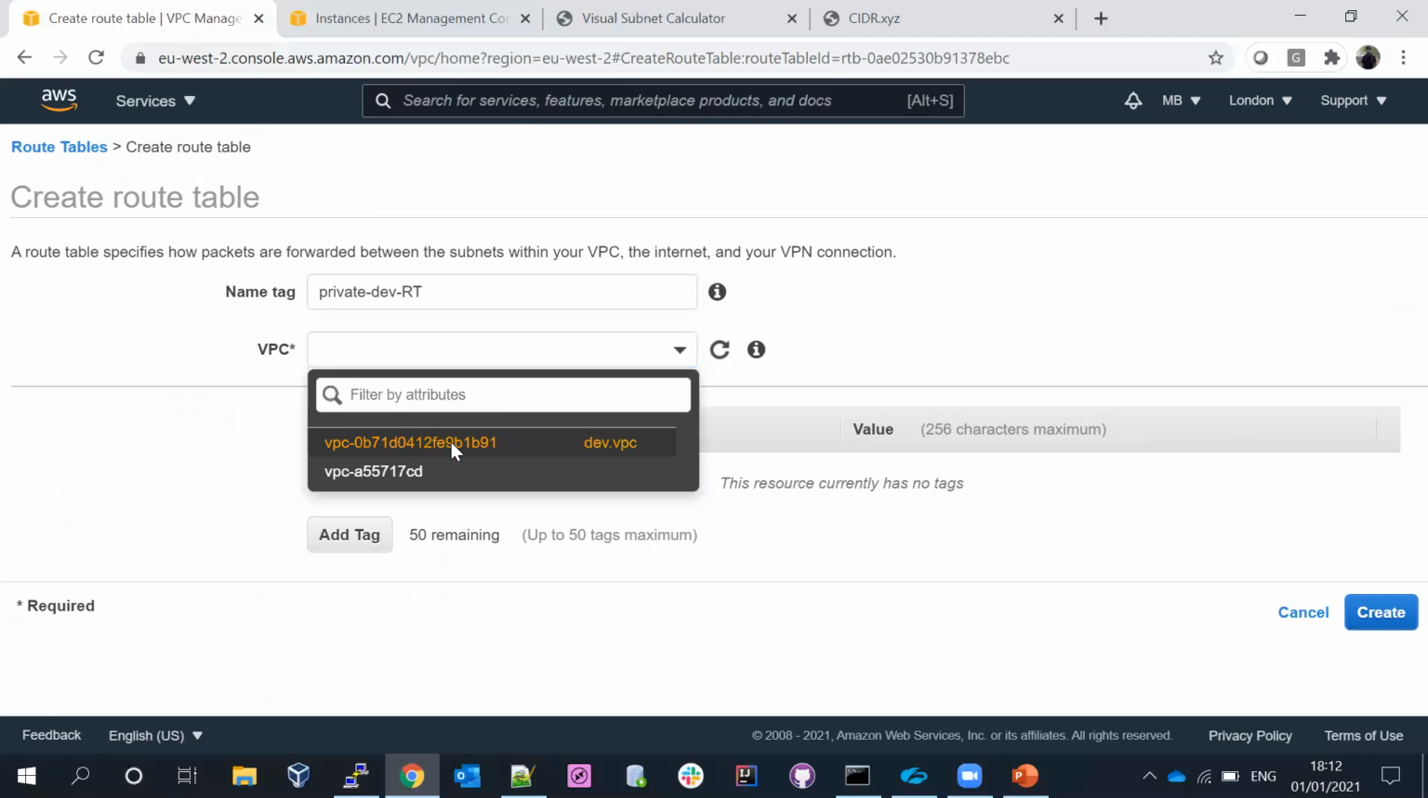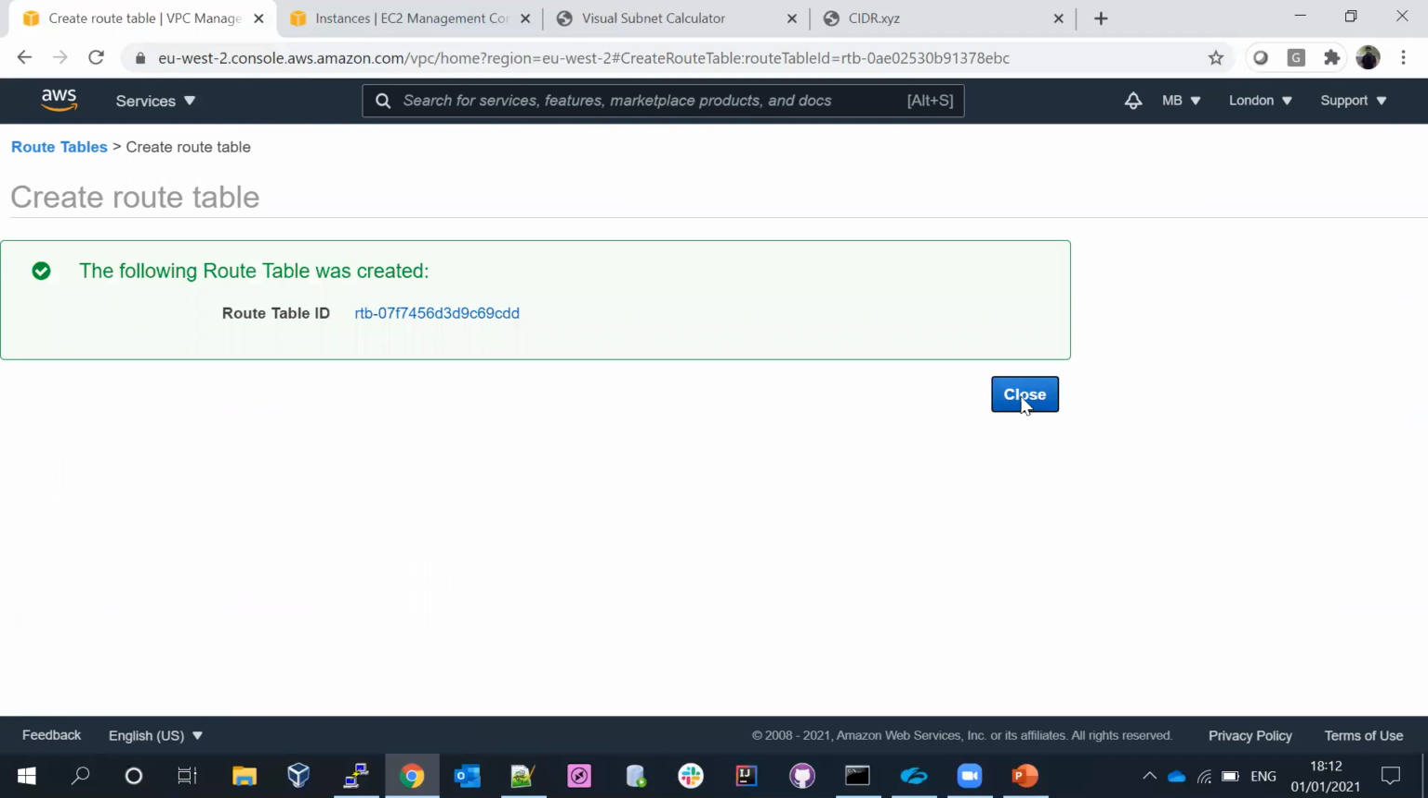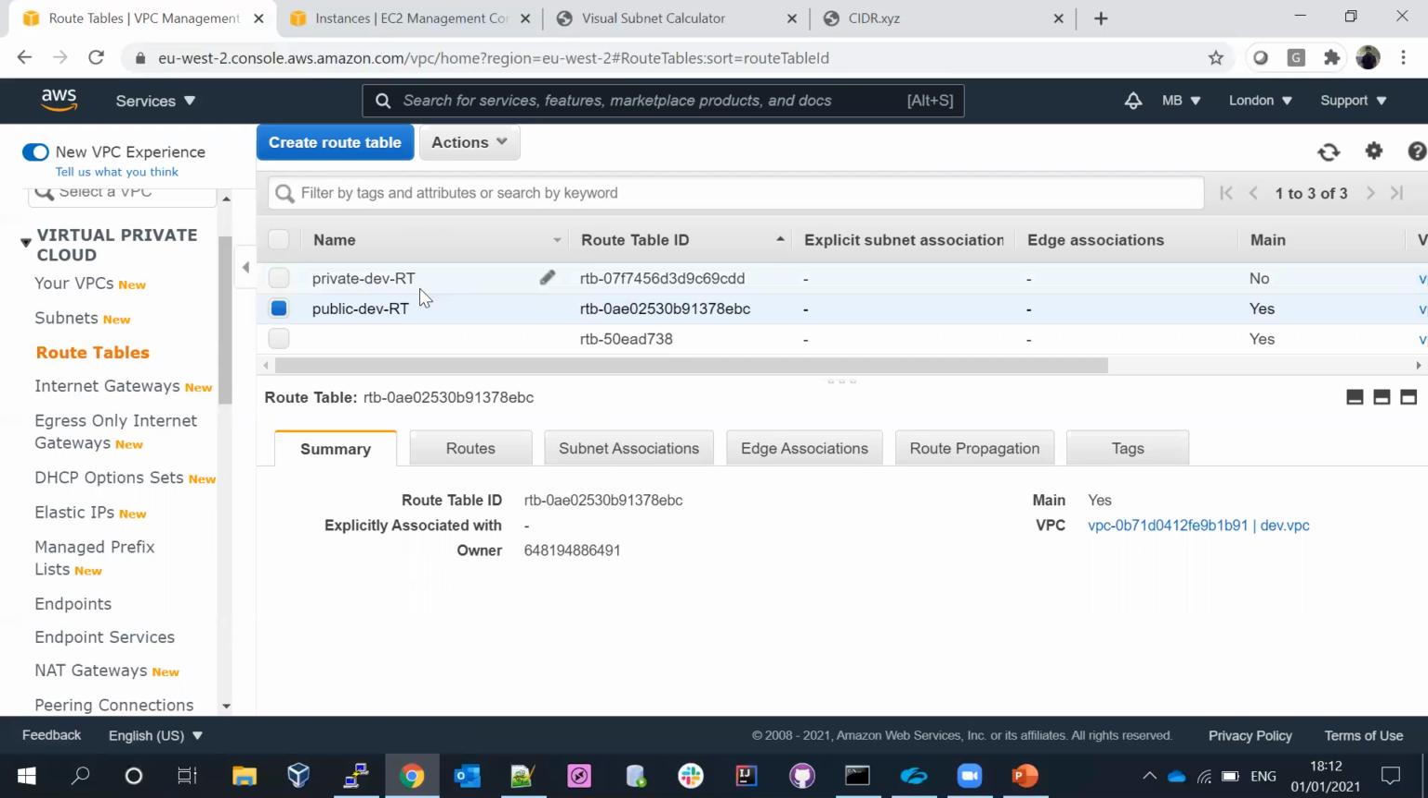Sorry, this is a VPC create. So we have created the route table. So we have two route tables available, one for the private and the other one public. Let me select the public one first, then assign the subnet. If you can see, at the moment we don't have any explicitly associated subnets with the public route table.